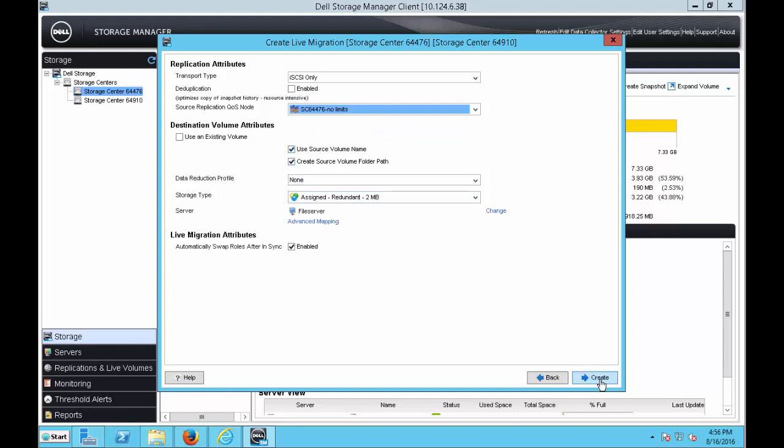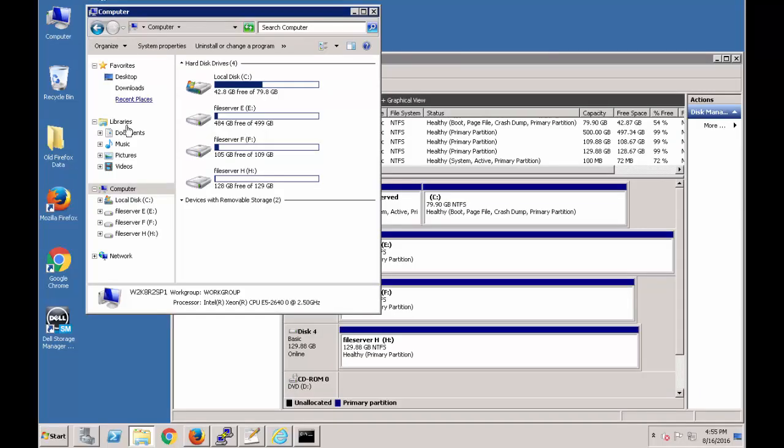When the volume on the destination SC array is created, we can set some of its attributes. For this demo, I'm going to leave those as they are. This last option, automatically swap role after in-sync, I'll explain in more detail when the live migration is running. And then click Create. But before I do that, I'm going to give the arrays some work to do and kick off a file copy operation to the volume that's been moved.